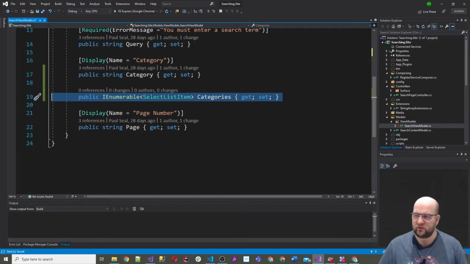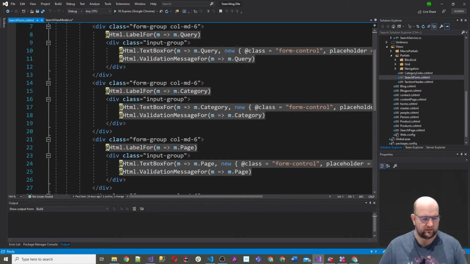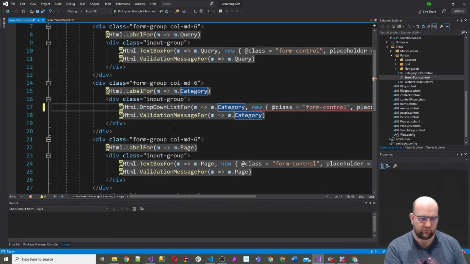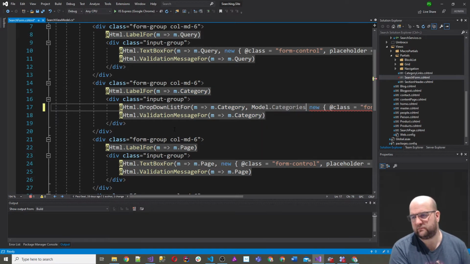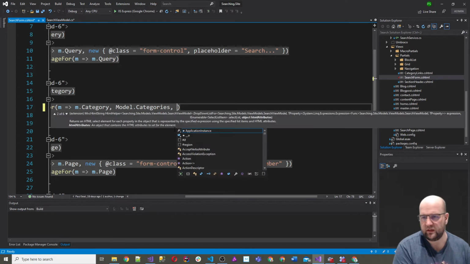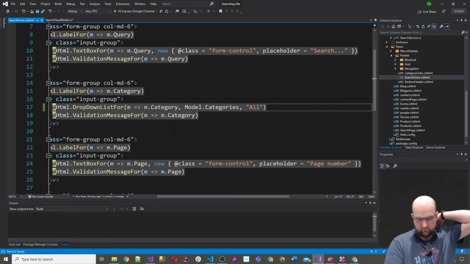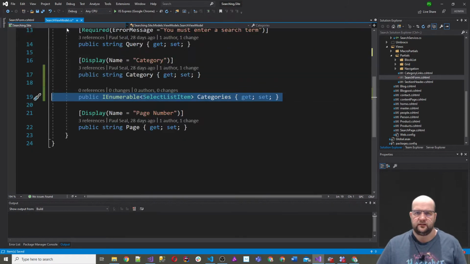And then what we want to do is on the form, on the search form, we need to change where it's got category, we need to change this to be DropDownListFor. So instead of TextBoxFor, it's DropDownListFor. So it's still for the property called Category, but in here we just want to do Model.Categories. And we can remove that and the default value for it will be All. So that will give us our drop down list for categories and search view model.